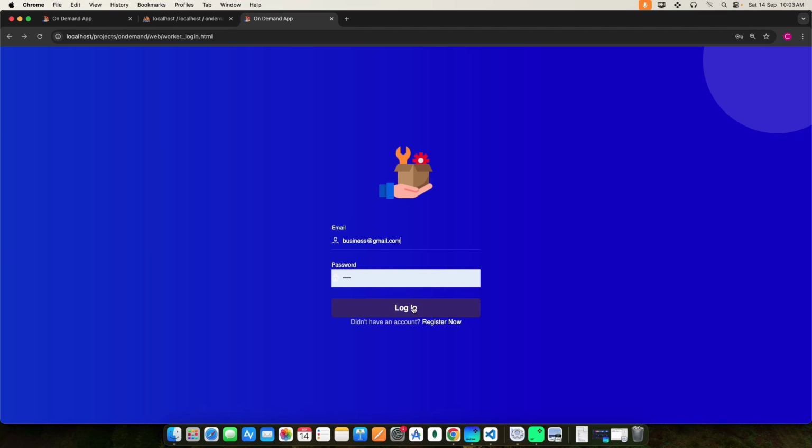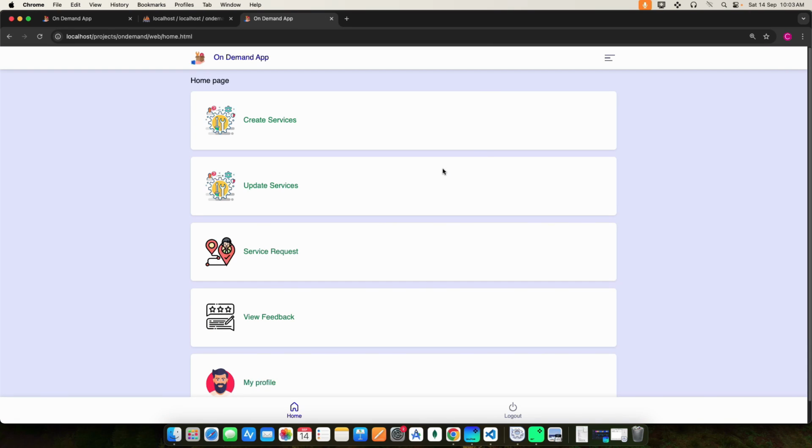So enter the email ID and password, then click the login button. So login successful. Here we have several modules. Okay, let's start with the create service. Click the create service.